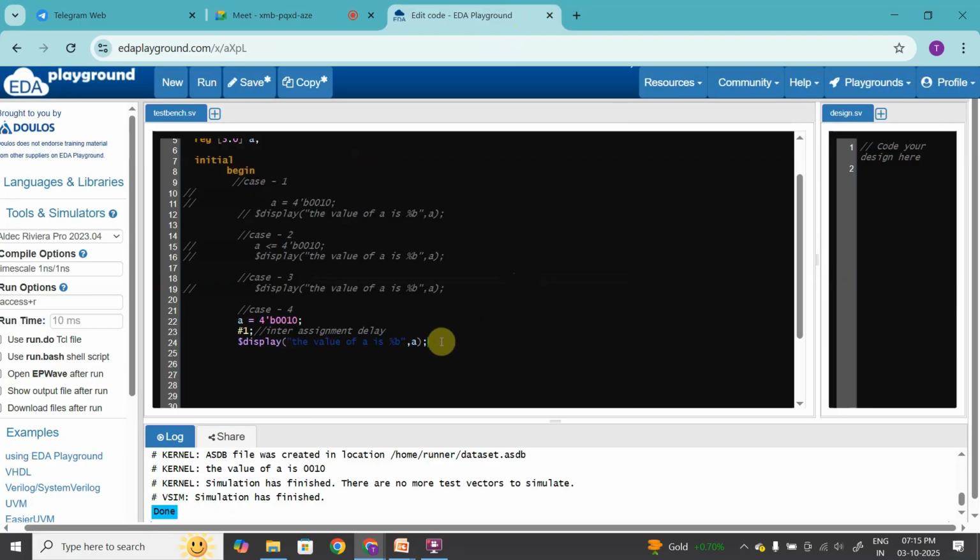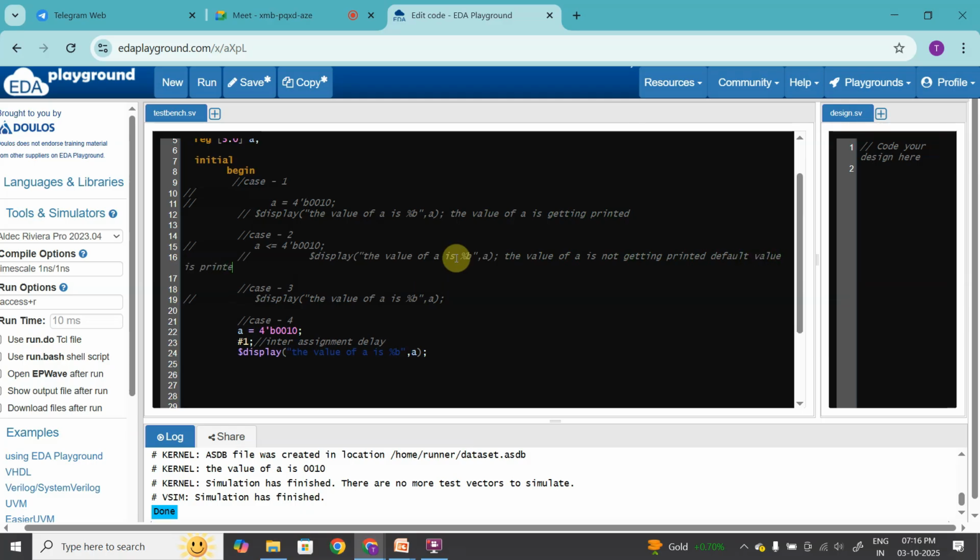Let's see the next case. I will write down the results also. In this case, the value of A is getting printed. Okay, and in this case the value of A is not getting printed. Default value is getting printed. Default value is printed in this case.